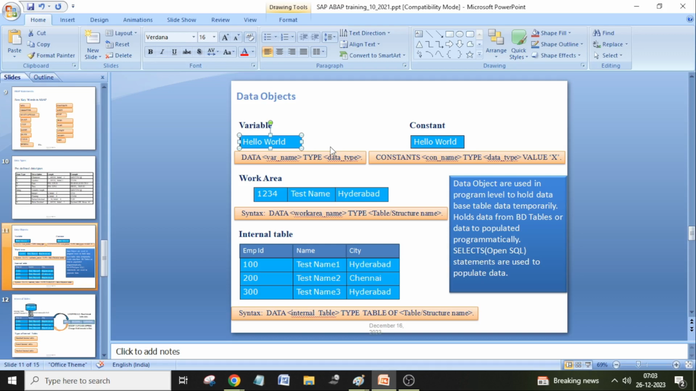Constants. What is a constant? A constant is also a single value which can be defined using the CONSTANTS keyword. The value of the constant cannot be changed during program runtime. Once you assign a value to the constant, you should always use the same. For constants also, you need to have a type and a length along with the value. You need to provide the value of the constant at the time of defining, right?